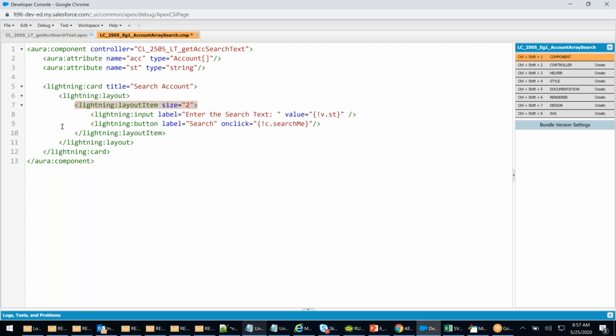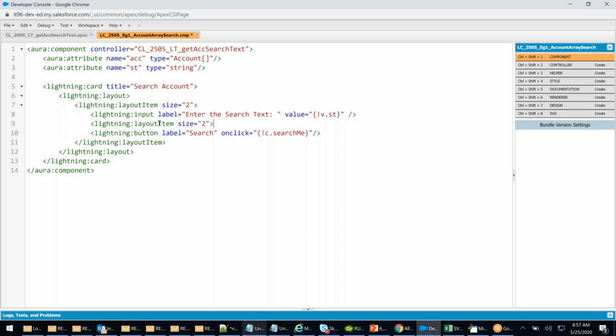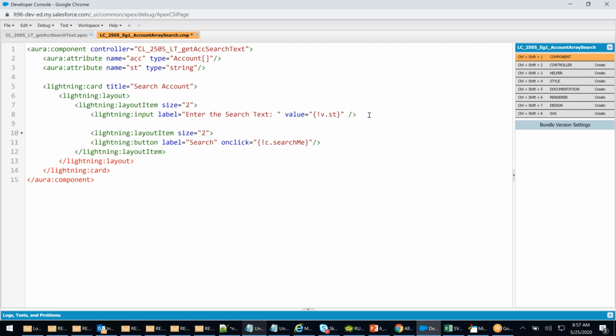Okay, let's put it in a different layout item. The button, search in one. Control Z, Control C. One layout item. The second layout item starts. So two layout items. So let's say this is 6. This is 6. 6 plus 6, 12. Perfect.